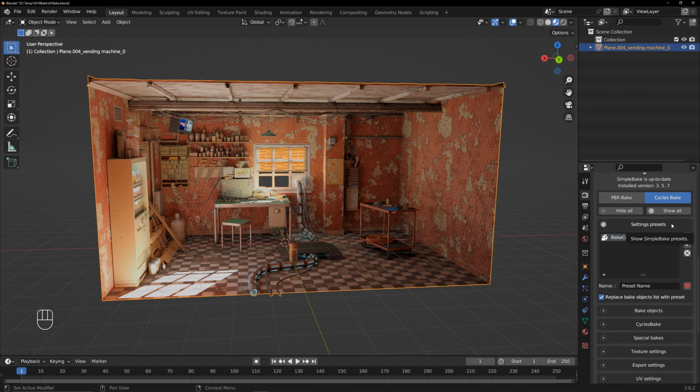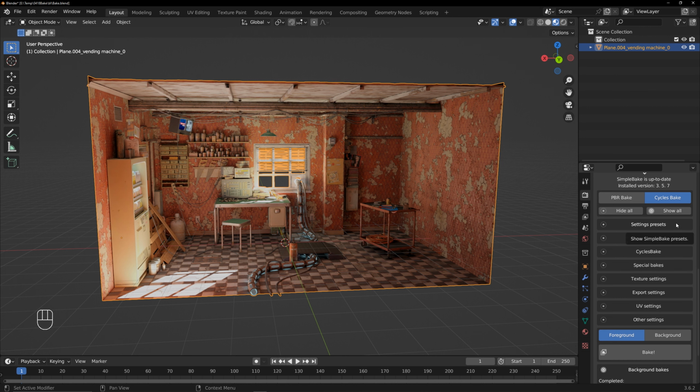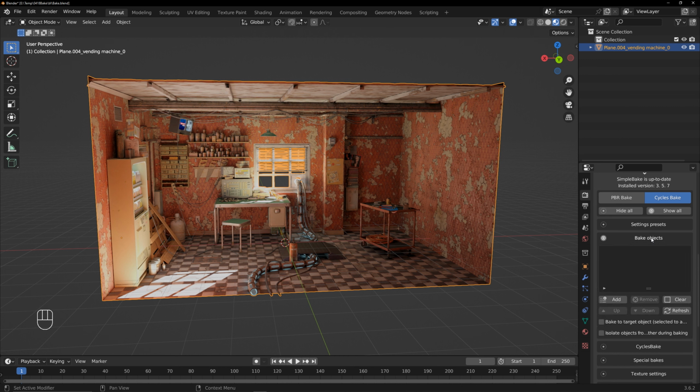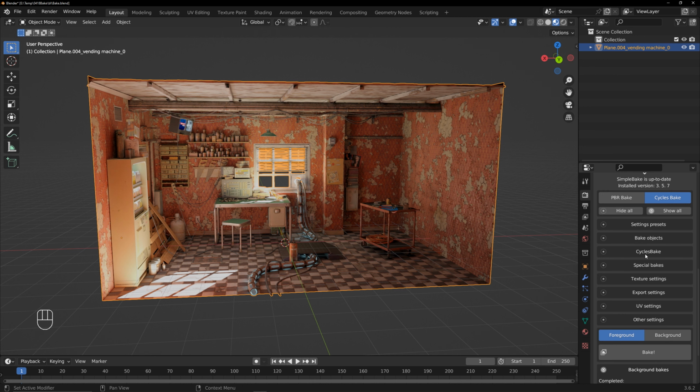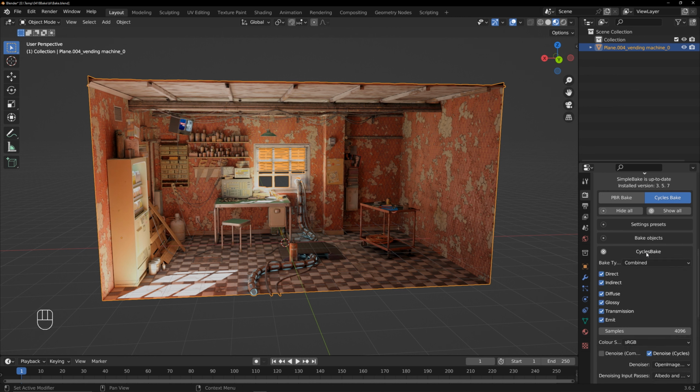Setting presets are used to save baking workflows. You can save your baking settings inside. Bake object can add the selected models, and the add-in will only bake the added model. Simple Bake allows you to select the type of texture to be baked.